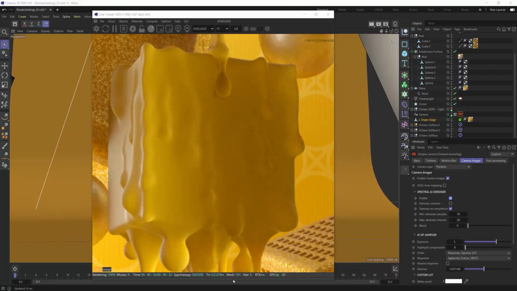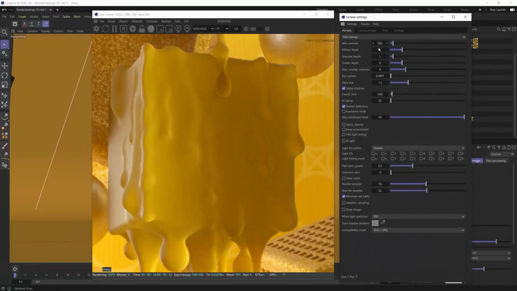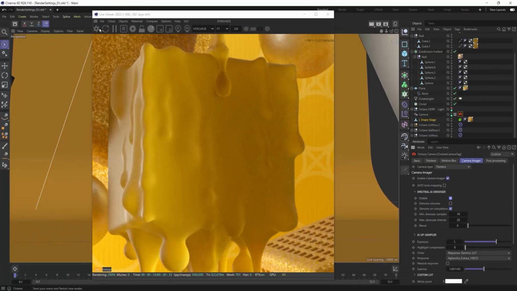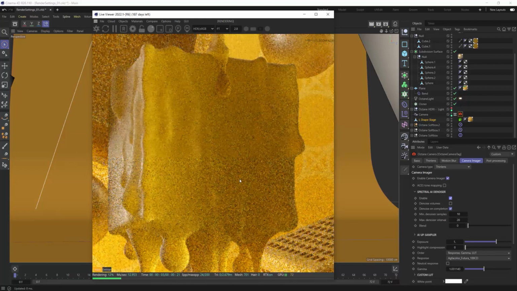All right, so now that that's complete, you can toggle back and forth and see what it looks like with the denoised and the main render. So I actually might be able to get away with even lower sample settings. So let's go back in to our Octane render settings and I'll change this to maybe 200 samples. And now if we refresh this render here, obviously it's going to be even grainier, but because we're using the Spectral AI Denoiser, it's going to clean it up in the end.